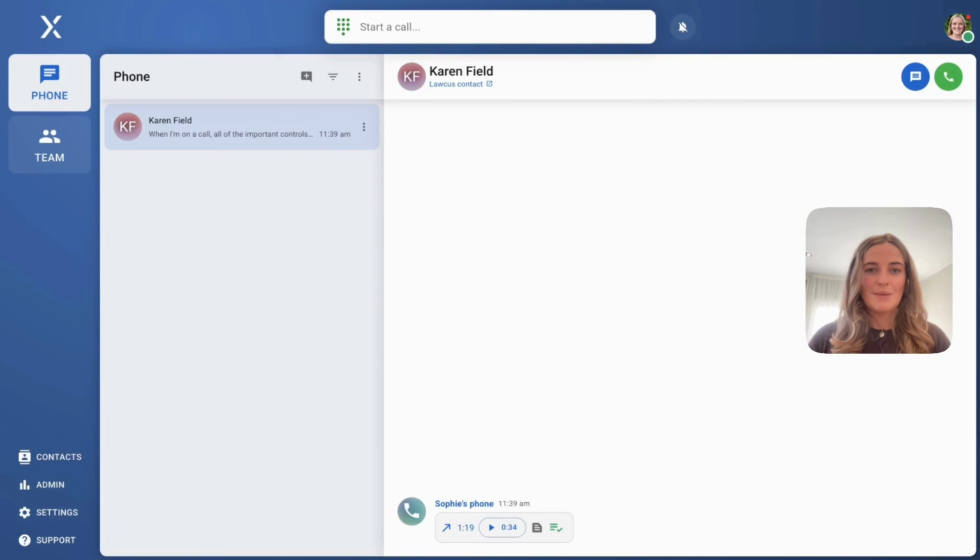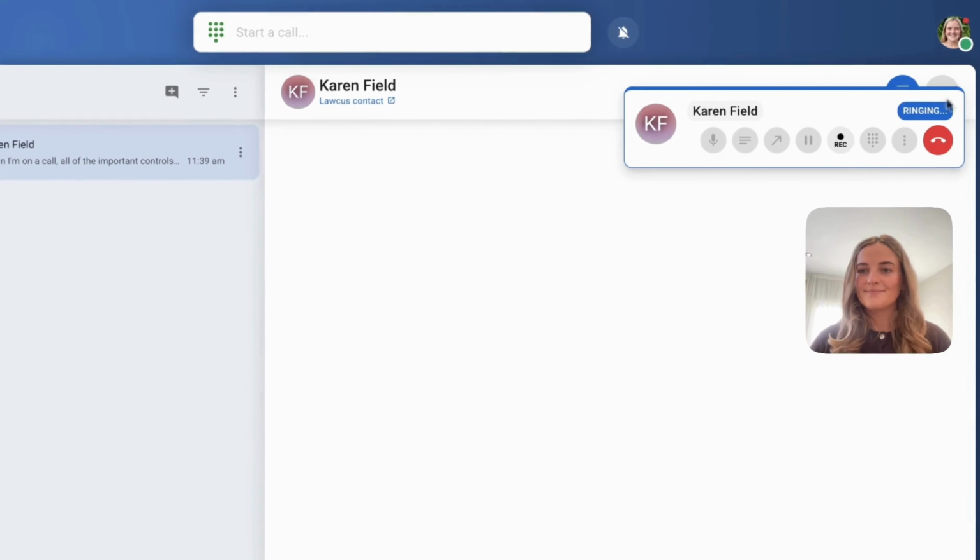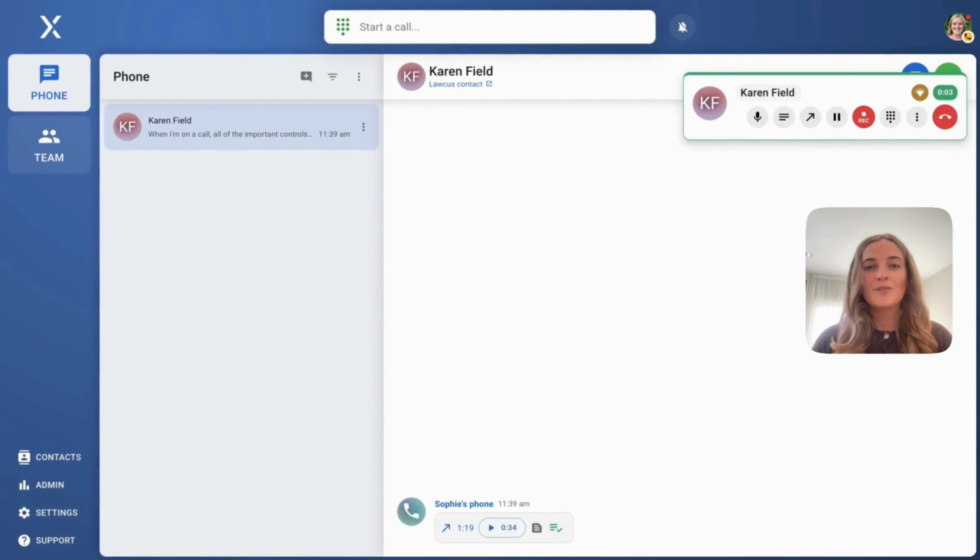I use VXT in my law firm and I'd like to call a client called Karen. I could do that by clicking on a number inside of Lawcus to start the call, or I could search Karen by name or number in this top dial pad. But because I have called Karen recently, I'm just going to hit this big green button in the right hand corner. When I'm on a call, all of the important controls are in this top right hand corner.